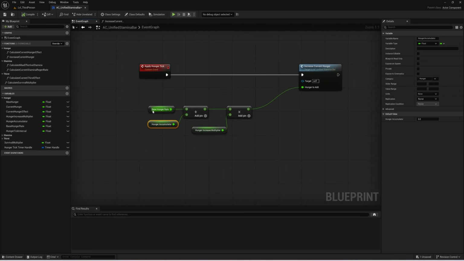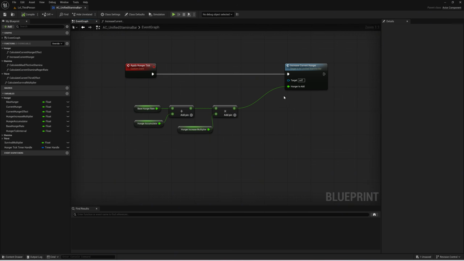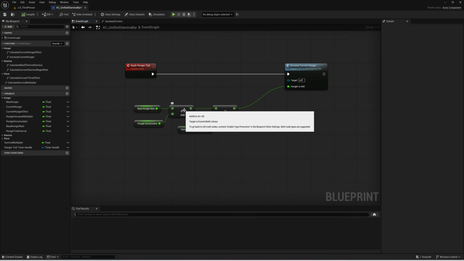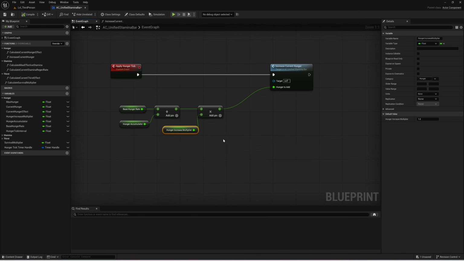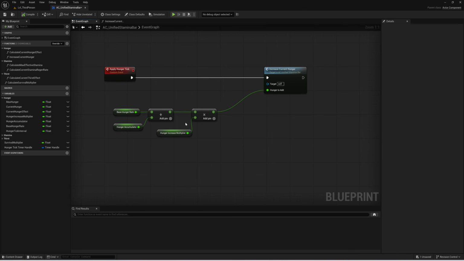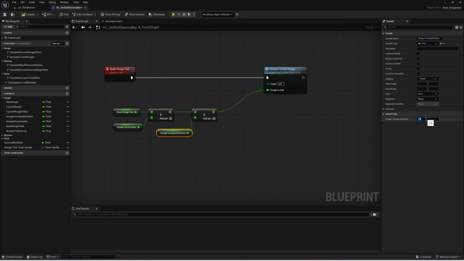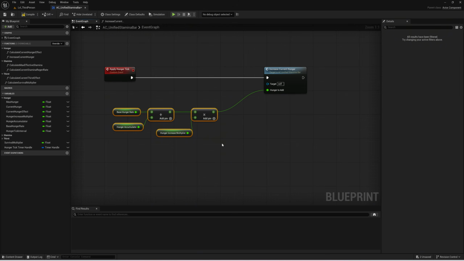So if he jumps twice within the next 5 seconds, the hunger accumulator would be 2. So the base hunger rate of 5 added to 2 is now 7. So now we're increasing the hunger by 7 instead of just 5. The hunger increase multiplier by default is 1, because if we times 7 by 1, we just get 7. So if we want to increase our hunger, we could set this to 1.5. Then we do 7 times 1.5, which is 10.5.